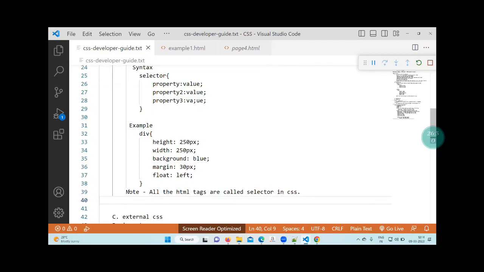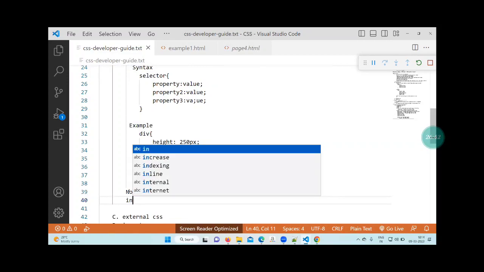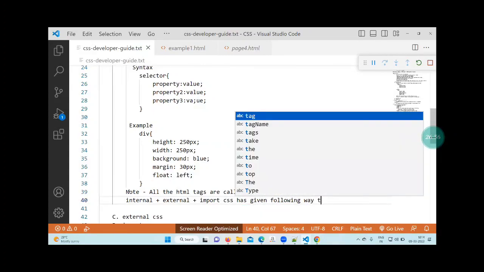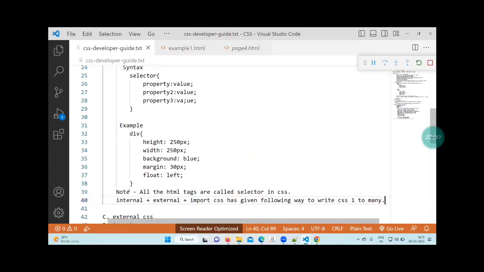All the HTML tags are called selectors in CSS. Now, internal CSS, external CSS, import CSS. These three CSS types, we can say internal plus external plus import, have been given the following ways to write CSS.